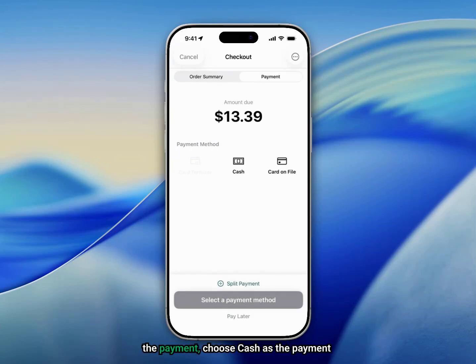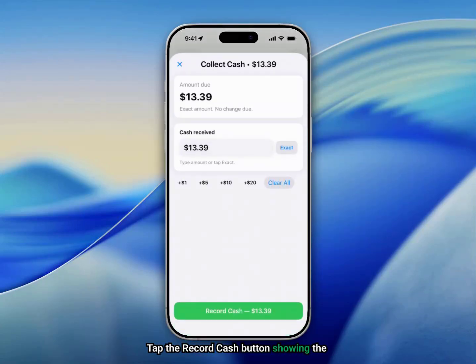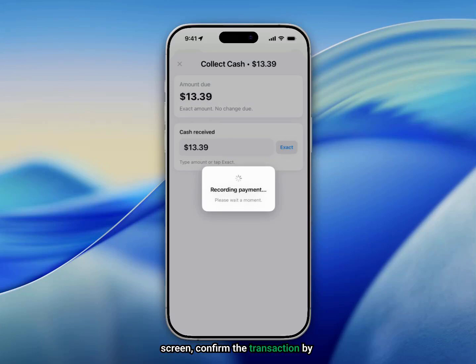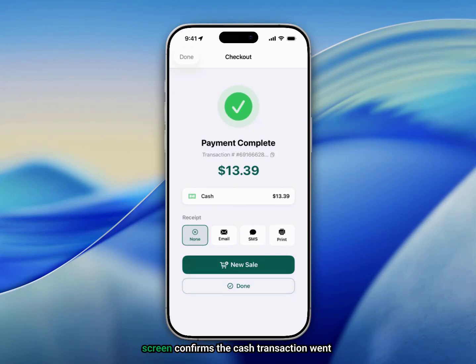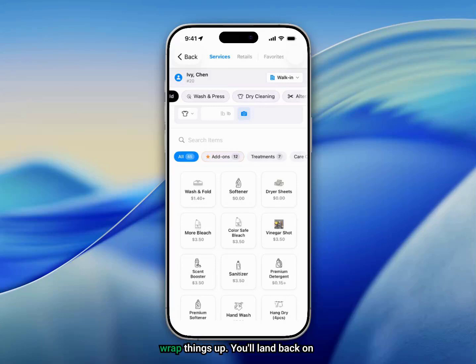To record the payment, choose cash as the payment method since the customer is paying with cash. Tap the Record Cash button showing the total amount due. On the Collect Cash screen, confirm the transaction by hitting Record Cash at the bottom. And there it is. The Payment Complete screen confirms the cash transaction went through. Go ahead and tap Done to wrap things up.